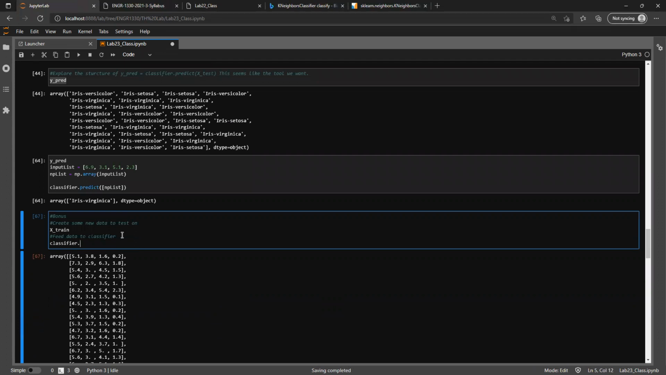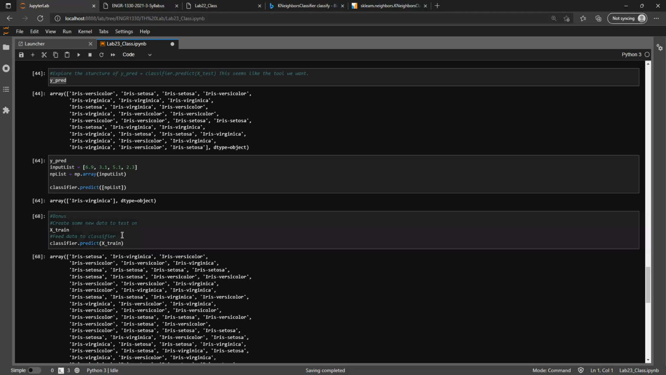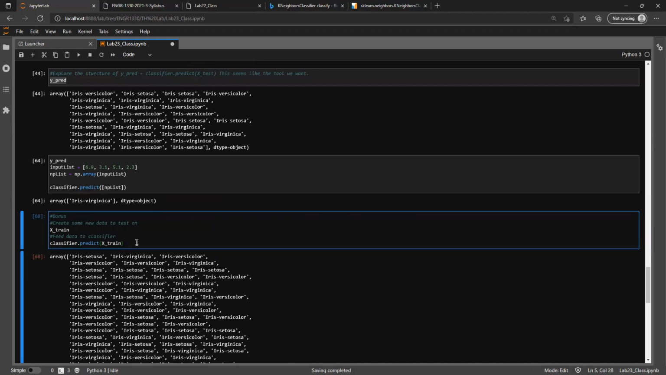Classifier dot predict x underscore train. Okay, it gave me some stuff. Is it correct? I don't know. Maybe, maybe not. But remember that in the training phase, we actually know the outputs for these. So I can try, I don't know if this will work exactly, because sometimes, how do I explain this? If I compare an integer to an integer with a double equal, it knows what to do.